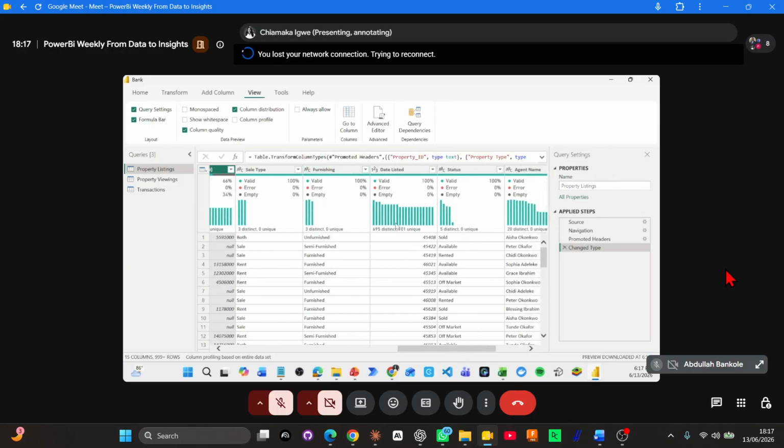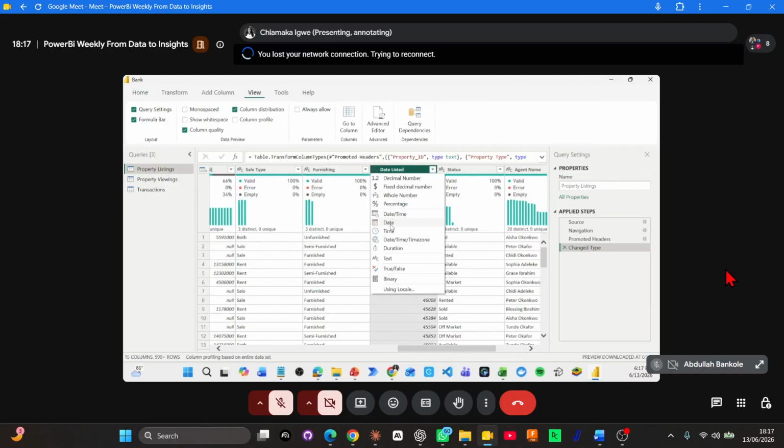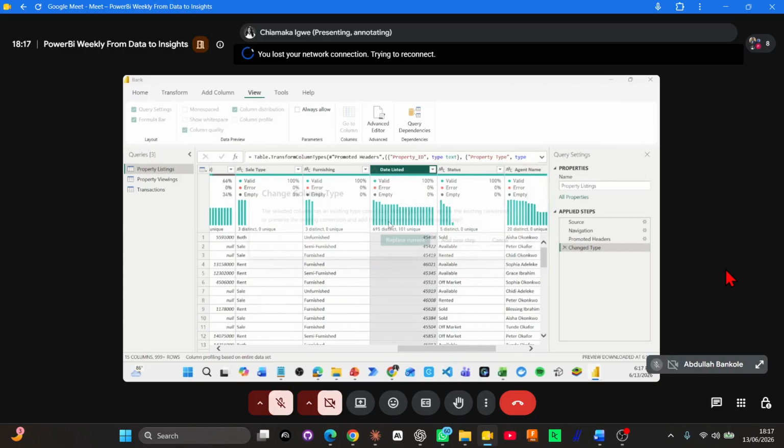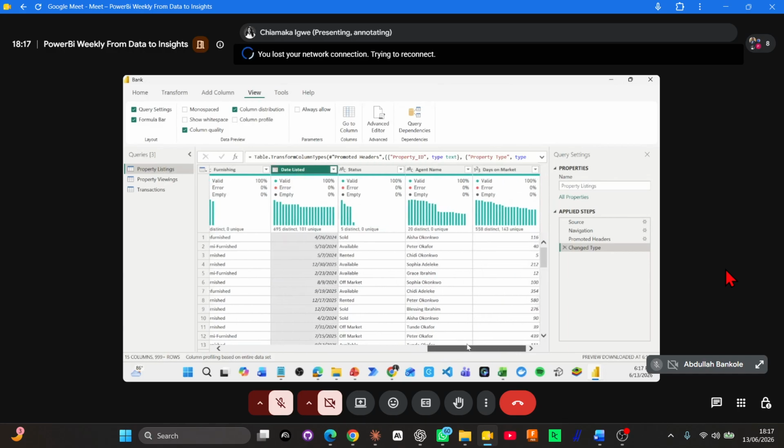Date listed. So this is not showing as date, so we need to fix this. I'll change this to date. Replace current. Now we have it showing as date, and status is text, which is fine. Agent name is text, which is fine, and days on market is whole number, which is fine.